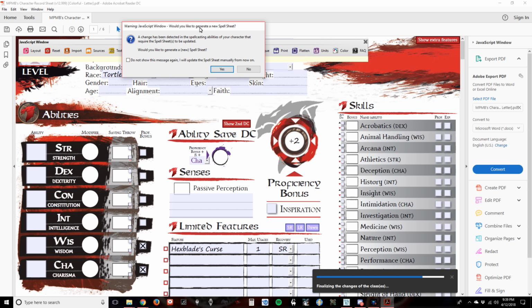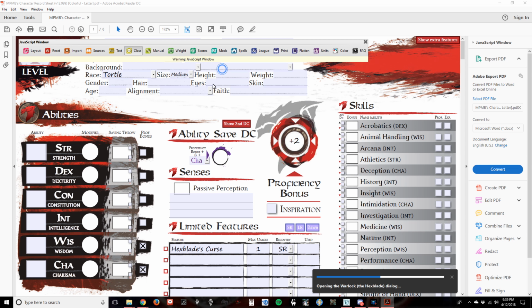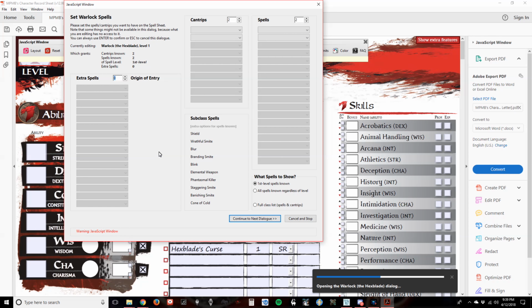If the class you have chosen is a spellcaster, you should get a pop-up saying that you can generate a new spell sheet. I'm going to go ahead and do that now. To select a cantrip, click on the pull-down menu. Since this is a Warlock, I'm going to take Eldritch Blast as my first one. Take any other cantrip that you feel will fit your character and playstyle.